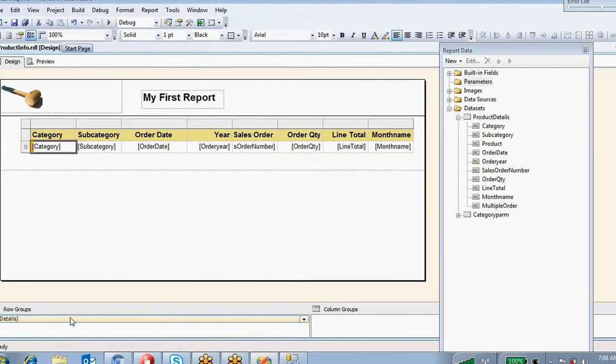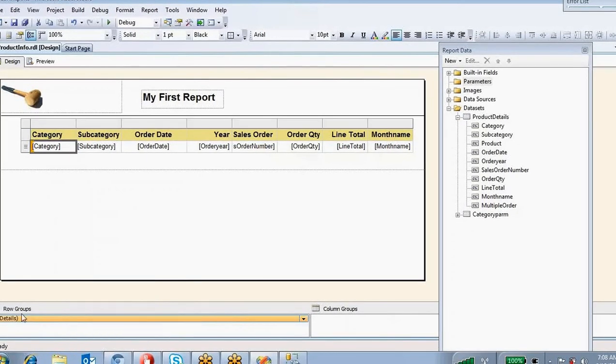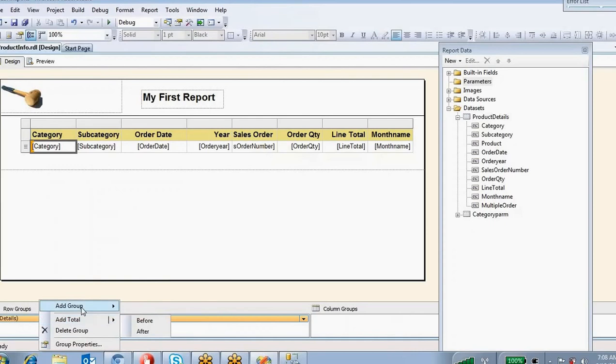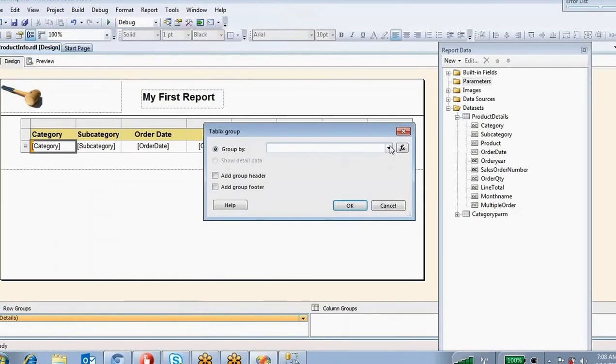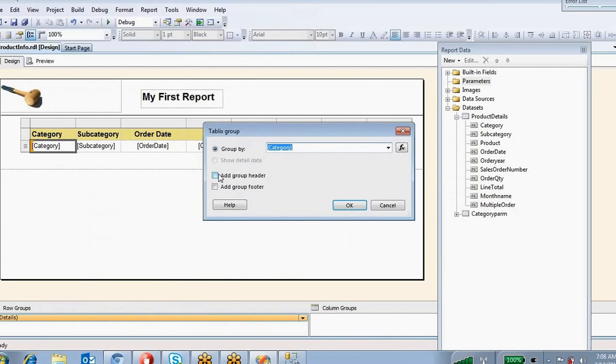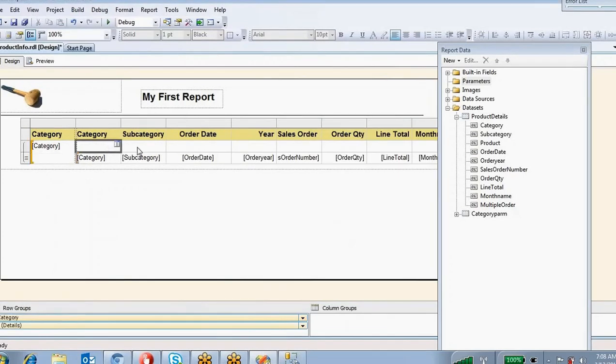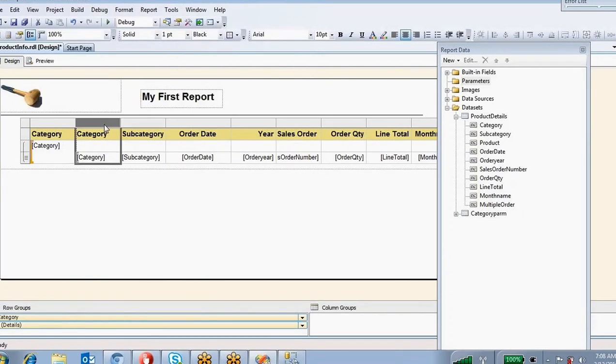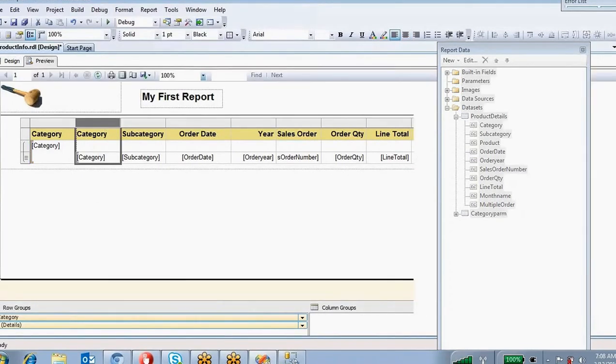So you just right click on this row groups detail section, parent group, group by category. Okay, if you want to add a group header also, click OK. See, it is coming like this. So you can delete this one, or first you can preview this one.